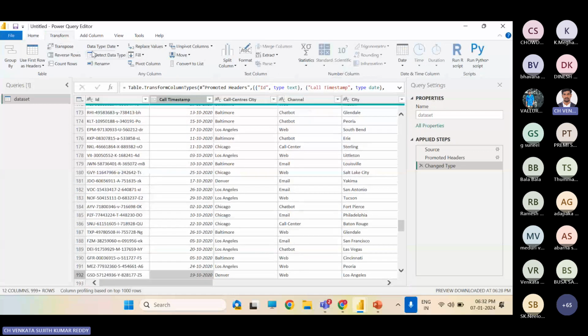Next is Transform. It is for the main operations, like if you want to count the rows, transpose the data, or rename, everything can be done from here. And if you do any mathematical calculation, this also will be done from this section only.